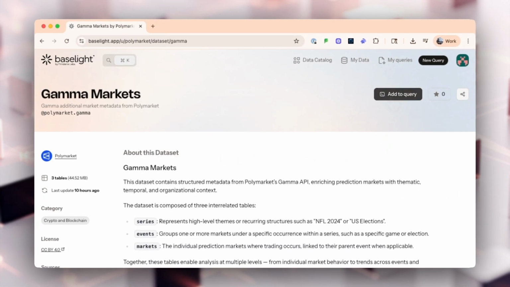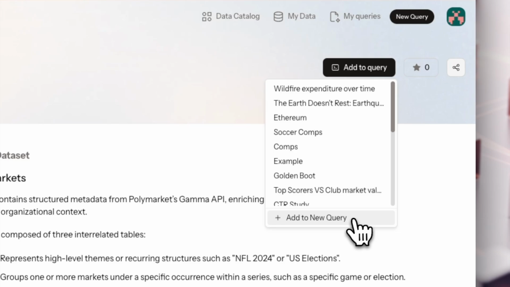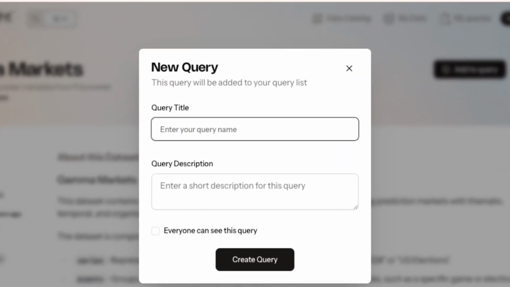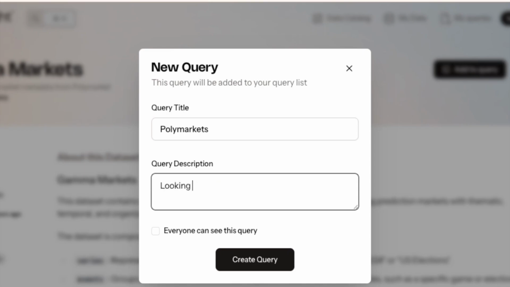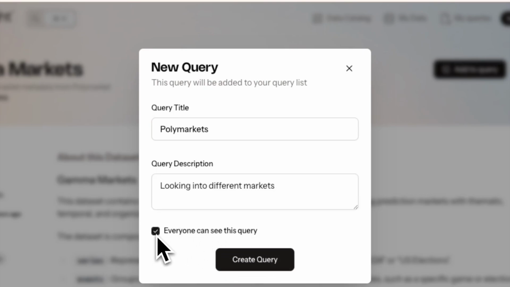So let's say we're happy about this. We're going to click Add to Query, and I'm going to do Add to New Query, so we're going to start a whole brand new one. We're going to call this one Poly Markets. Query description: looking into different markets. And right now you can see that this is not clicked, so if I did create query right now, this would stay private, but I want everybody to be able to see what I do. So we're going to click this box, and now everybody can see.